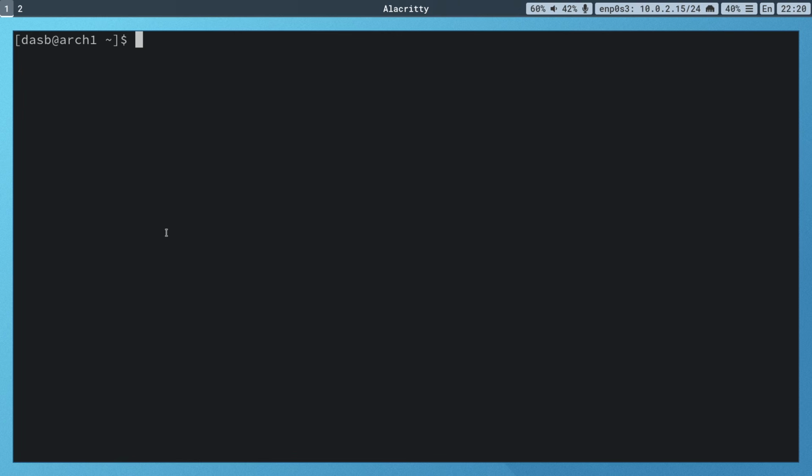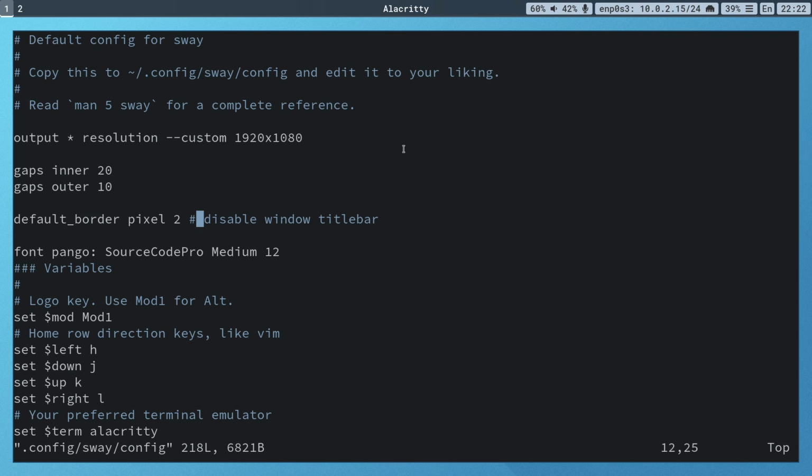And the last change I made is disabling the window title bar. By default, there used to be a title bar here for every window you open. But I disabled that because there is already a window title here, so it would be redundant. All you have to do is open the Sway configuration file, and you say default_border pixel 2. That's all you have to do.